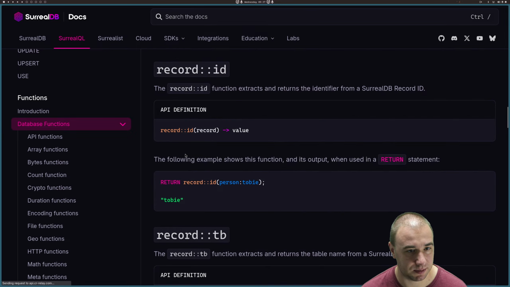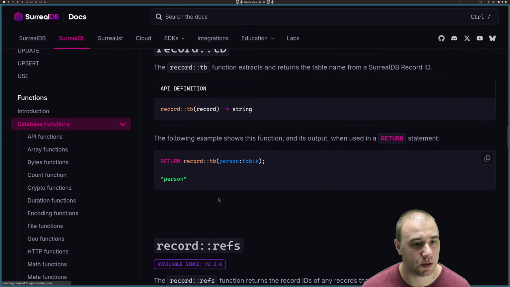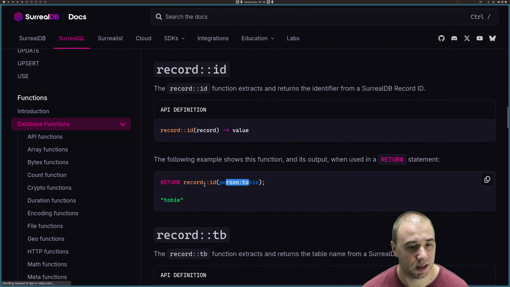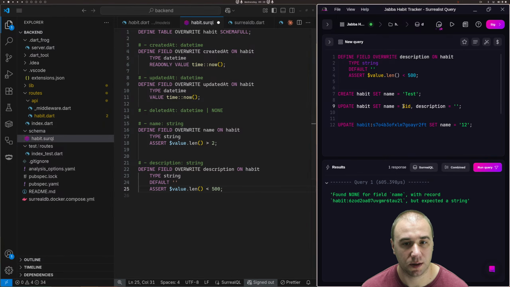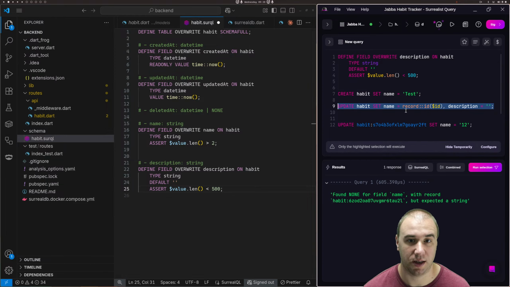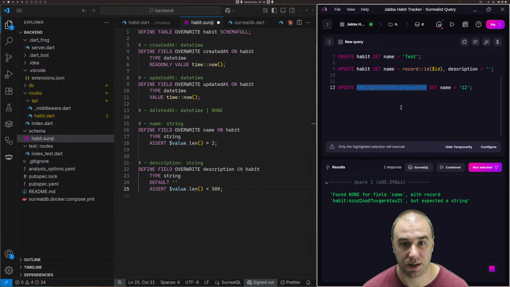Record ID. So from this, it should return that, but it doesn't look like we have the .tb. So let's just do record ID. And we'll extract ID out of our ID, because remember, in SurrealDB, an ID of any kind of record consists of the table name and the ID part. So extracting an ID out of ID is actually normal.